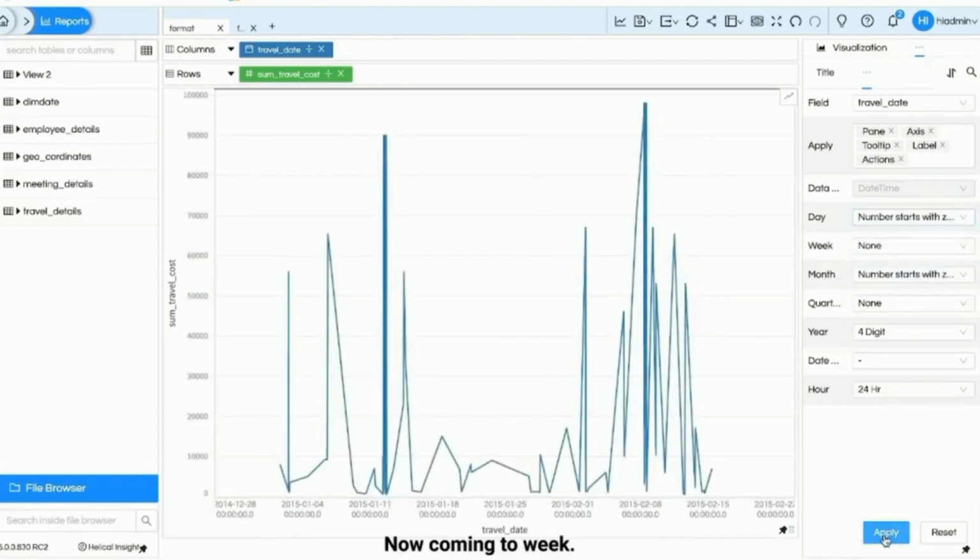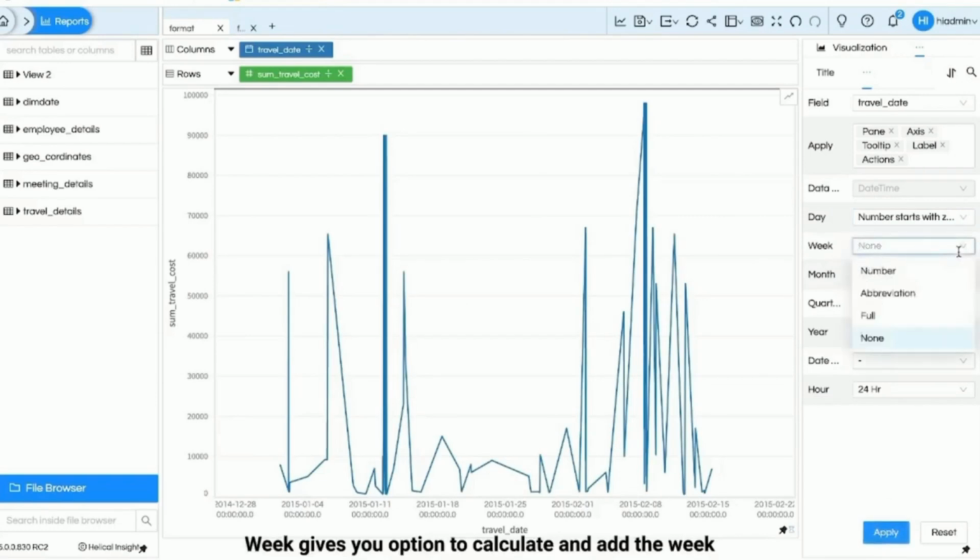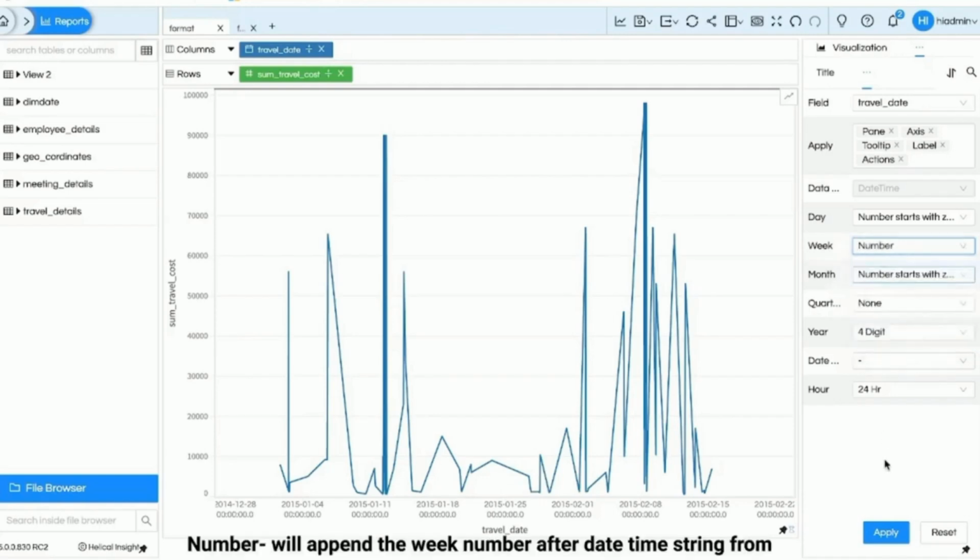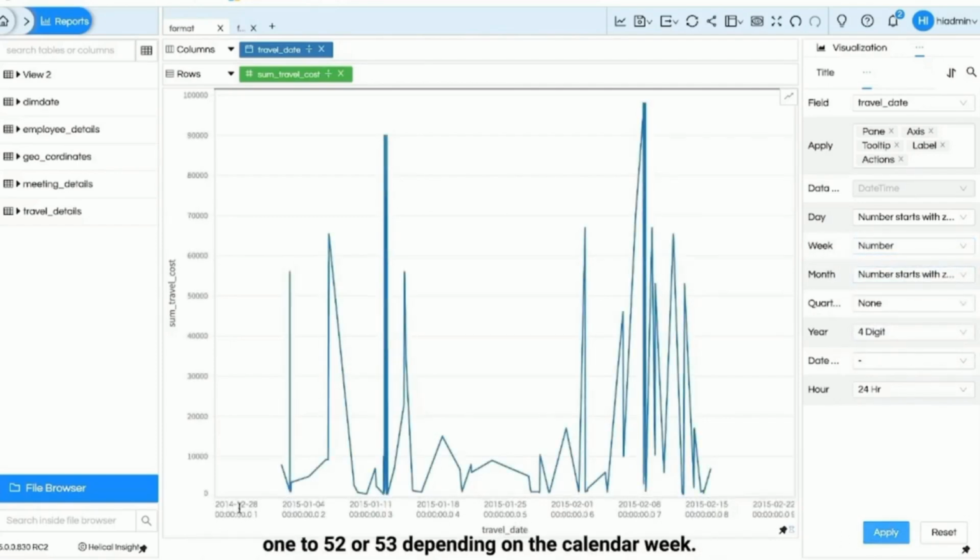Now coming to week. Week gives you option to calculate and add the week number for the given date to the date. None, this is the default as of now. It will not calculate or show the week number. Number will append the week number after date time string from 1 to 52 or 53 depending on the calendar week. So here as 1 you can see.